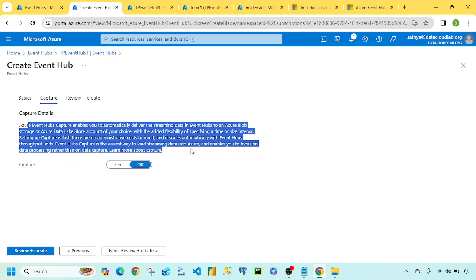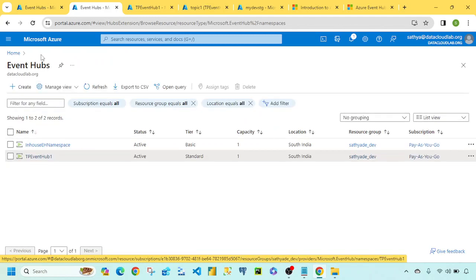Okay, so you can either keep it as off and enable it later also. Like I said, capture is to capture the data into ADLS. So these are the settings that you may have to deal with while creating an event hub. Previously I showed for namespace, and this is for event hub.